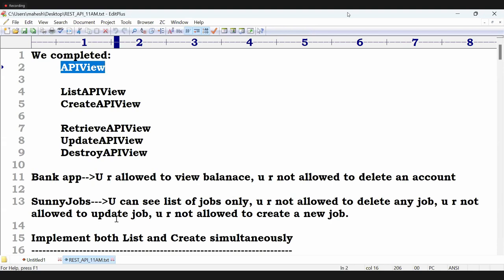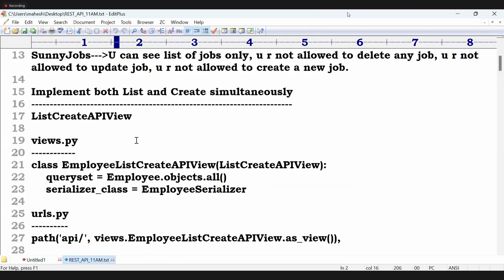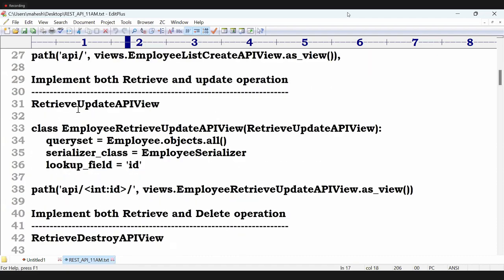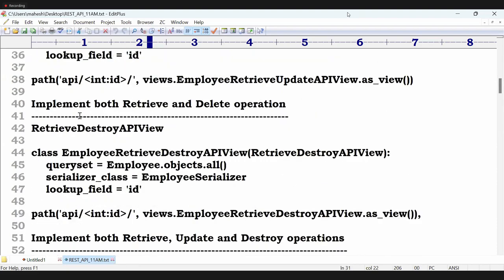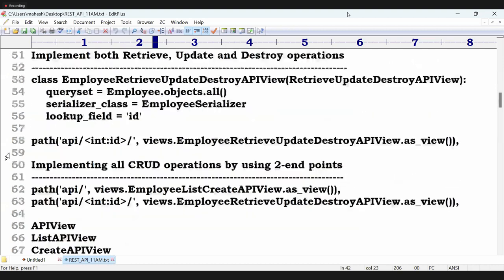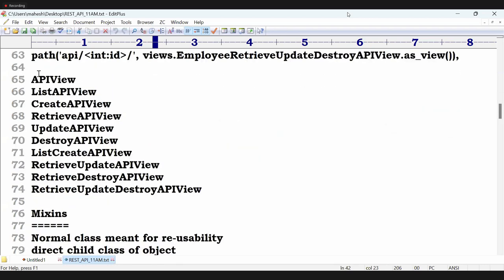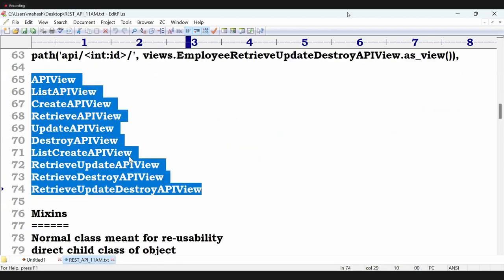API view, list API view, create API, retrieve, update, and destroy API views are completed. Two operations I want to do: list and create. List create API view, retrieve and update, retrieve and destroy, retrieve, update, and destroy. So CRUD operation by implementing two endpoints. So these are all the classes we completed.